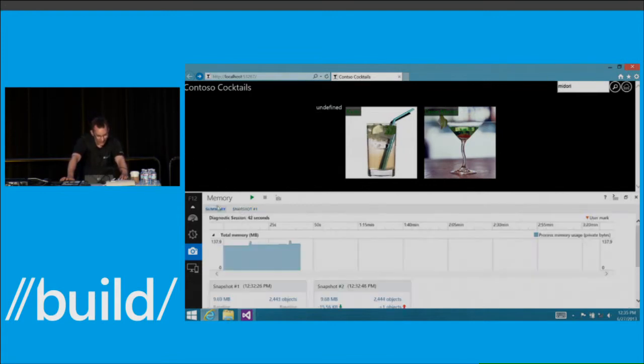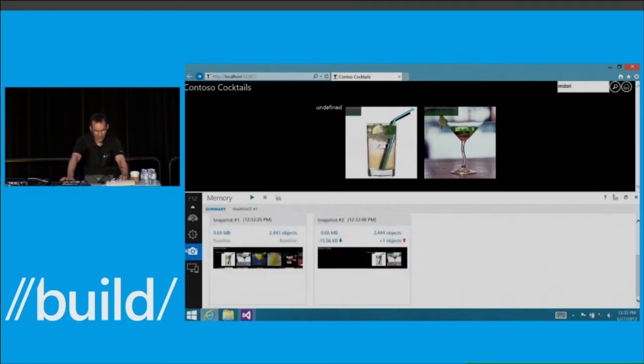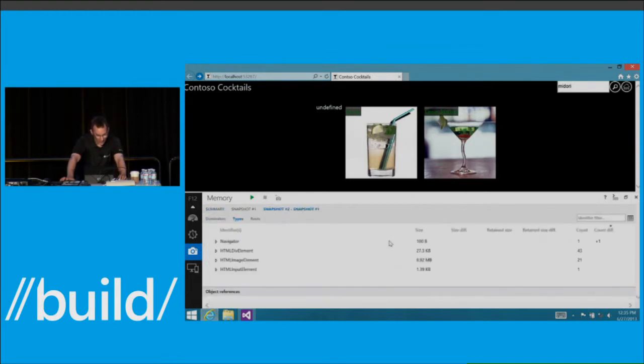But let's go back, because I took 2 snapshots. So here, what we can see from our baseline is that just by doing the filtering, our memory changed a little bit, but not a whole lot. And our objects didn't change a whole lot, but we had one new object. What was it? Oh, navigator.